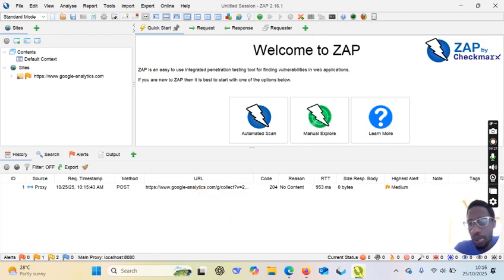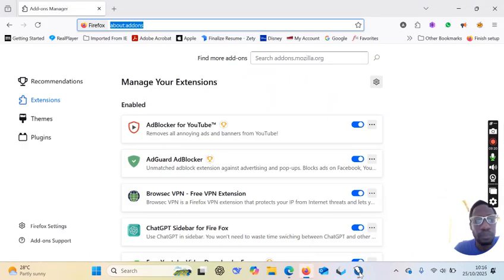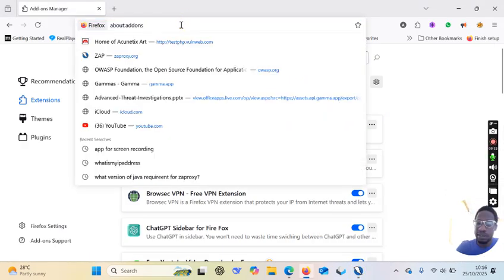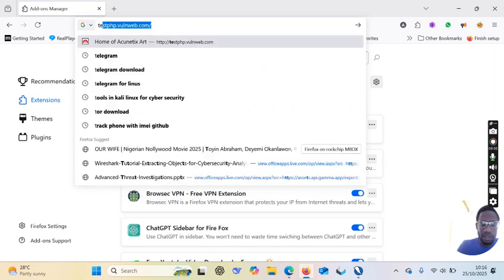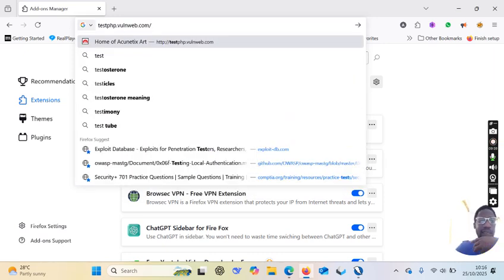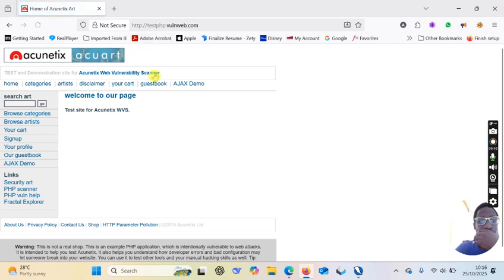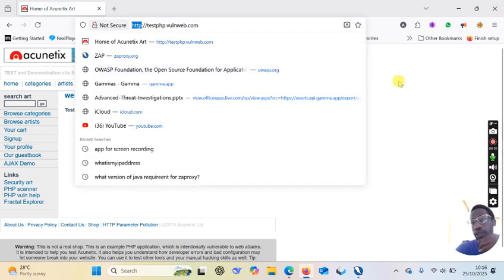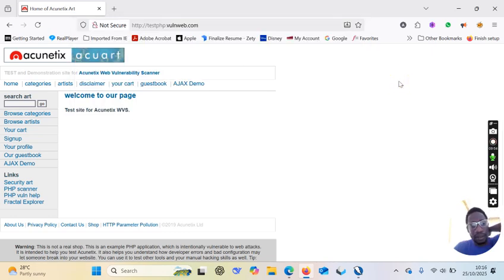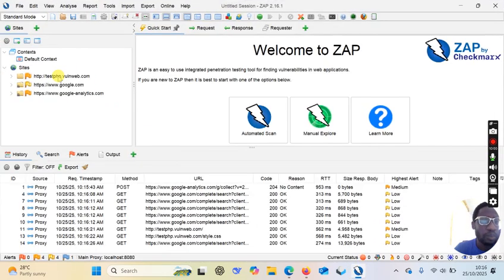Okay, so now what we are going to do next is like a test. Let's do this. Okay, let's visit this site, testphp.vulnweb.com. So we click on this, and here it opens up. The protocol is HTTP, so it's unencrypted. It's just for a test. It's a testing site. So let's look at our ZAP process. Can you see it has been intercepted?